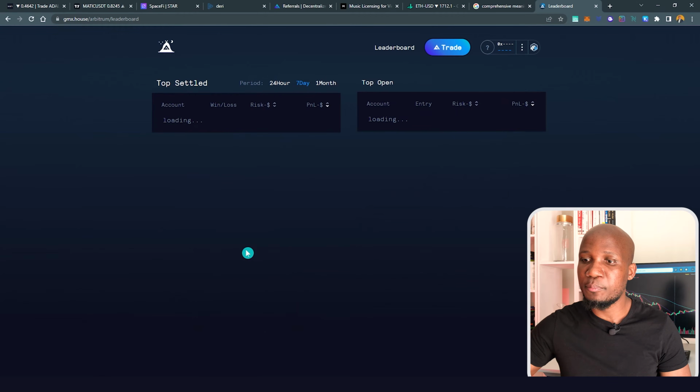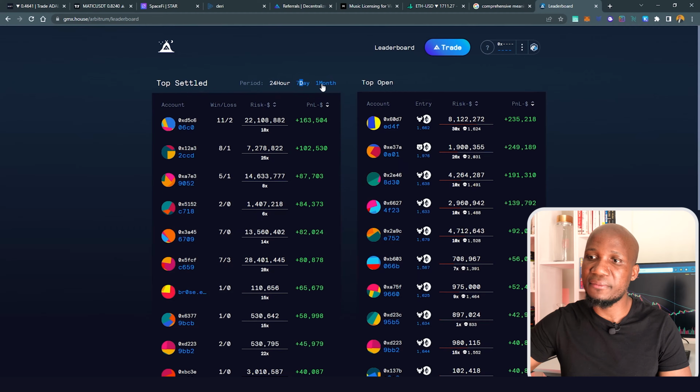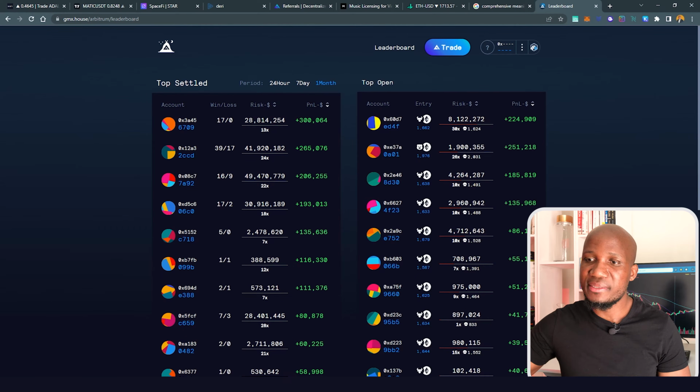So I'm going to click on dashboard. What I want to do here is to click 1 month. Obviously I can select 24 hours, 7 days, or 1 month. From here we can see the most successful traders on this platform. You can see this month this trader here has made over $300,000 in profit, and we can see that they took 17 trades with 0 losses, which is something very great.